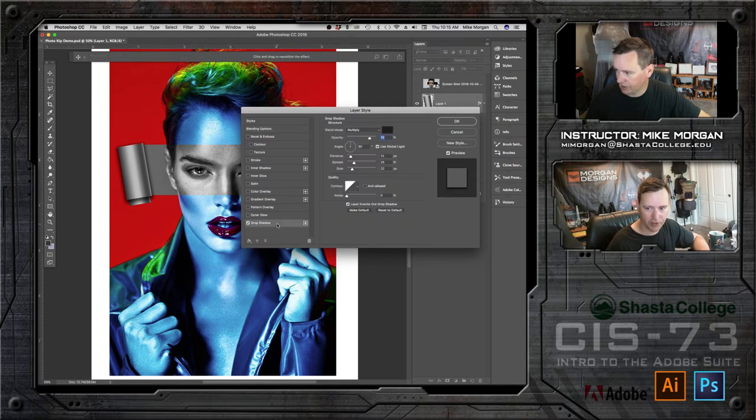Okay, it looks pretty good like that, but if I click in the drop shadow, it'll bring up all these options. Here's the angle, I'm pretty happy with that right there. You can mess with the size of how much it's doing its thing. So I'm pretty happy with that, and I'm going to hit OK.